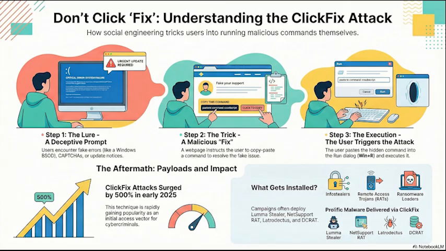Today, we are undertaking a deep dive into an attack vector that is rapidly becoming one of the most successful and, frankly, most demoralizing forms of social engineering we have ever encountered. We are talking about the ClickFix attack. It truly is a paradigm shift.